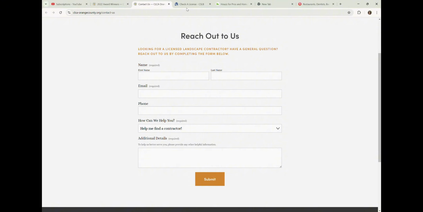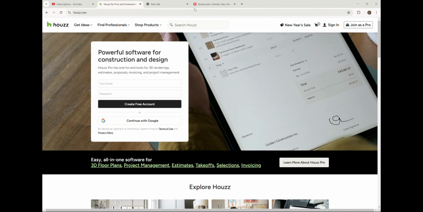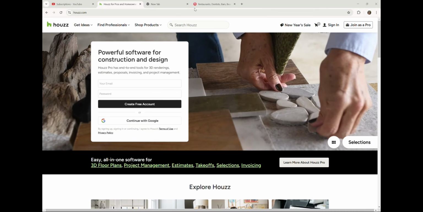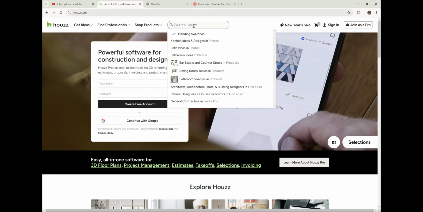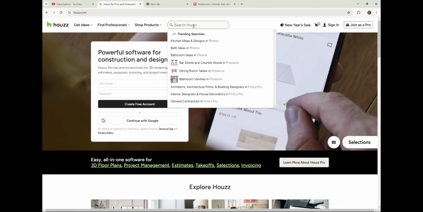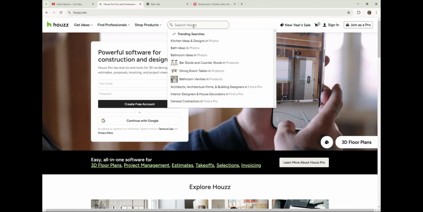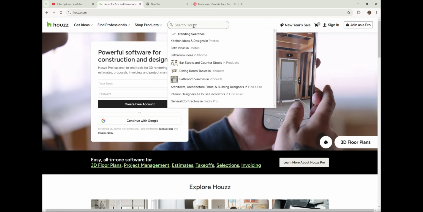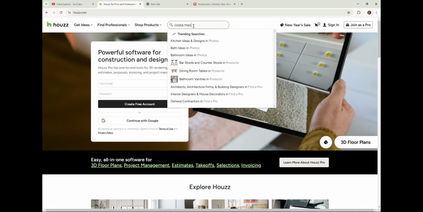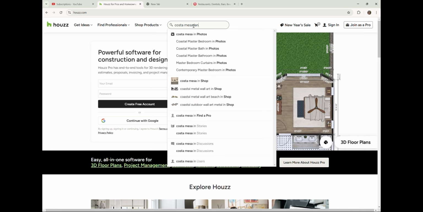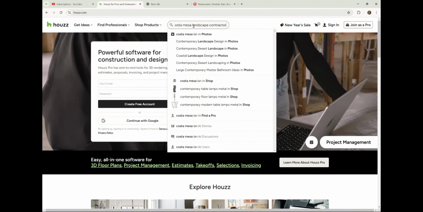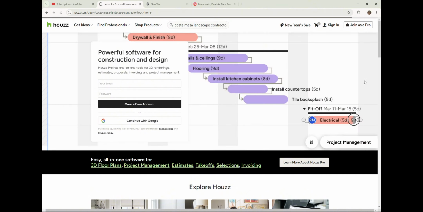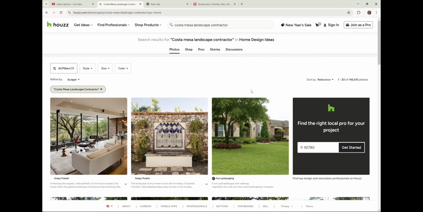And the second website I would recommend to digitally find your contractor, besides actually going to your neighbors or asking your friends and whatnot, is Houzz, HOUZZ.com. Houzz is very similar to Pinterest, meaning you could lose a couple of hours. But the difference is that it's specific to home renovation.